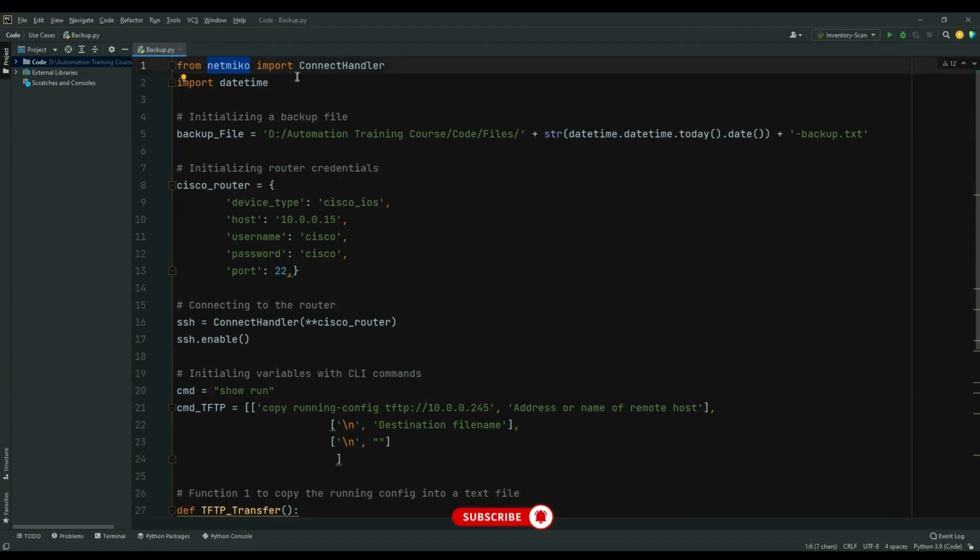Here we start off by importing the ConnectHandler class from the netmiko library and the datetime class. We then initialize a variable called backup file with some static string and the date function of the datetime class. The idea is to create a new file in the files directory, and the file name should have today's date, hyphen, backup, and an extension of txt.